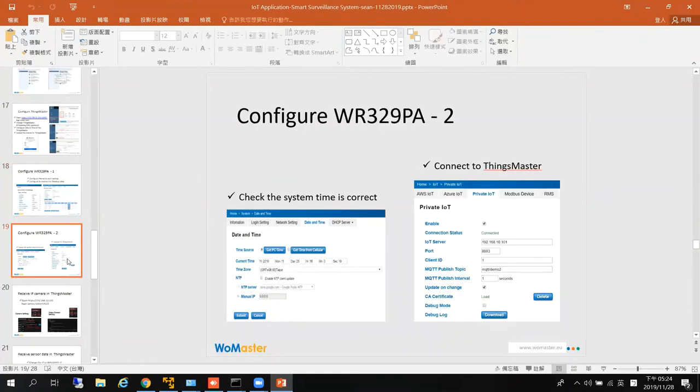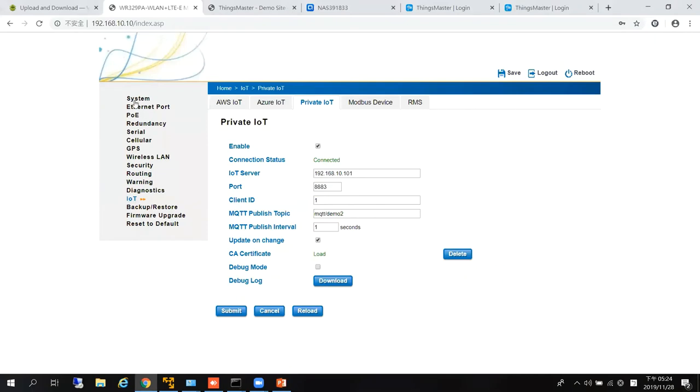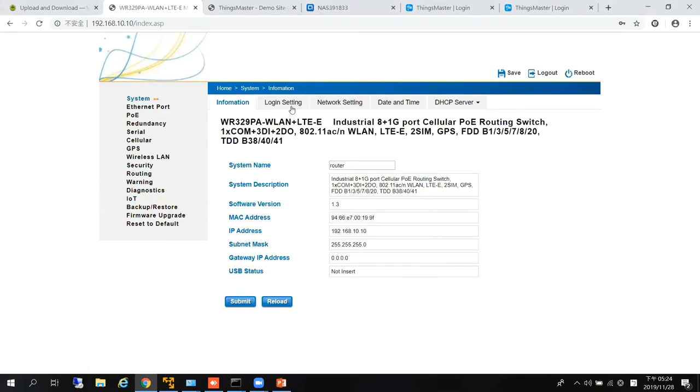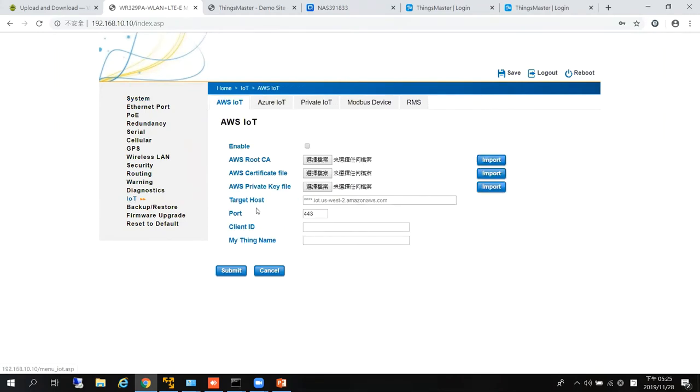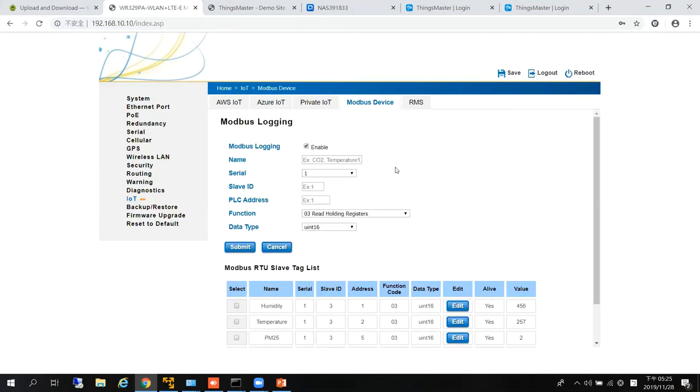Of course, we also need to check the system time of WR329PA. It's correct. So we go to the system and the date and time. You can just click the get PC time and the submit. So this is our current time. Okay. And we also need to go to the IoT and the mobile device.